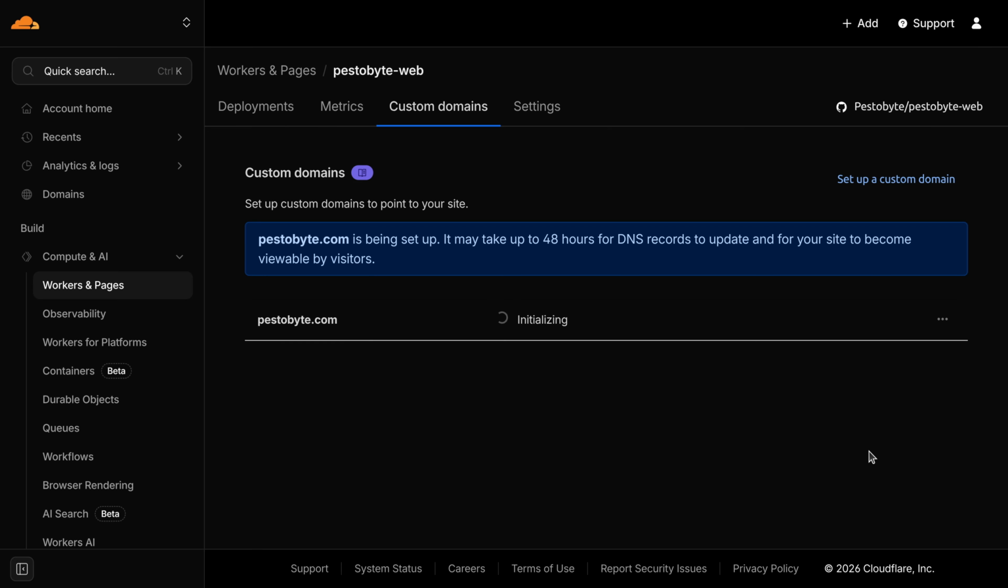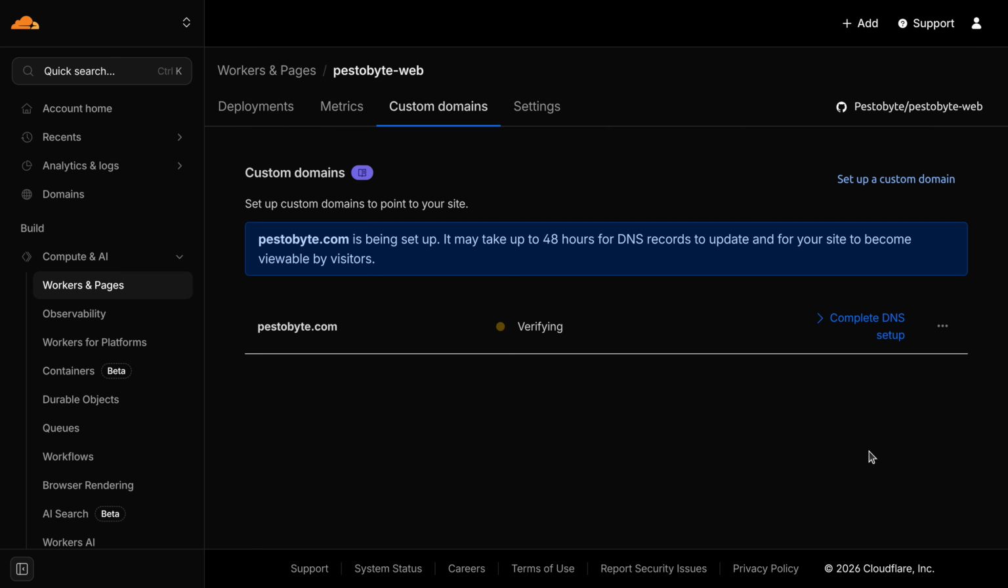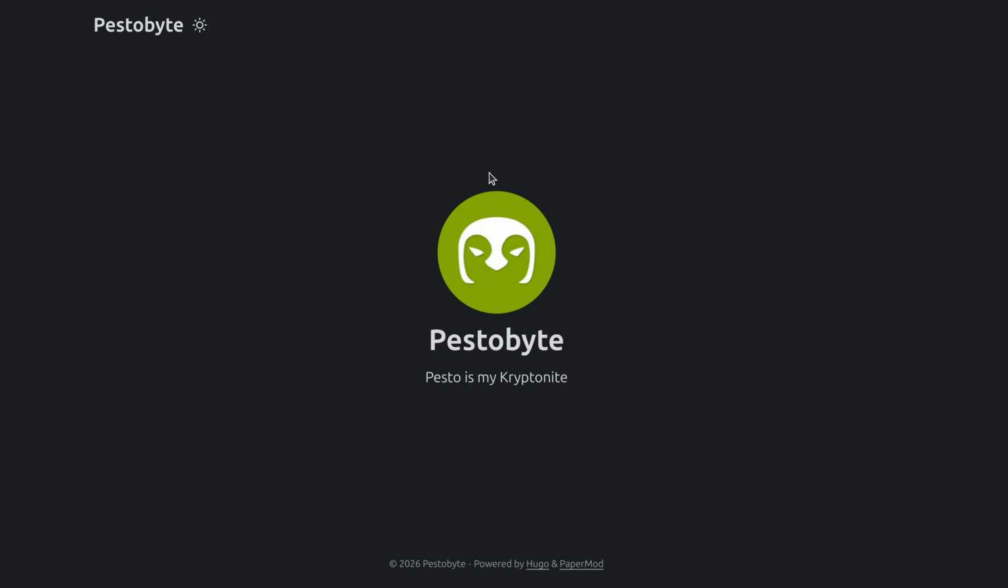Now, it says that it may take up to 48 hours for DNS records to update and for the site to be viewable by visitors. But in my experience, this usually takes a lot shorter. If we now go to the Don't Be Evil search engine and enter the URL of our site, we can see our simple yet glorious site right there on the internet.